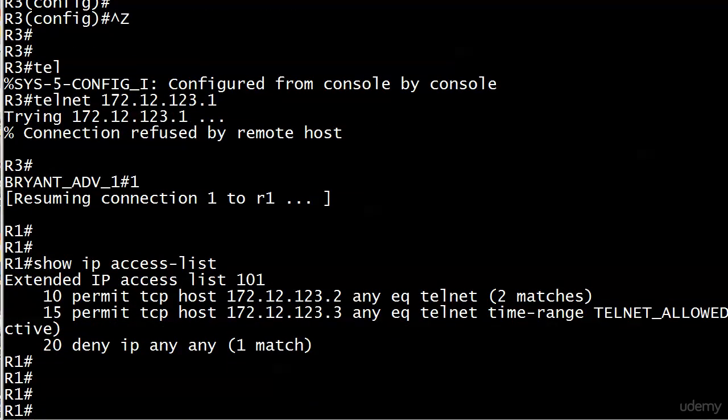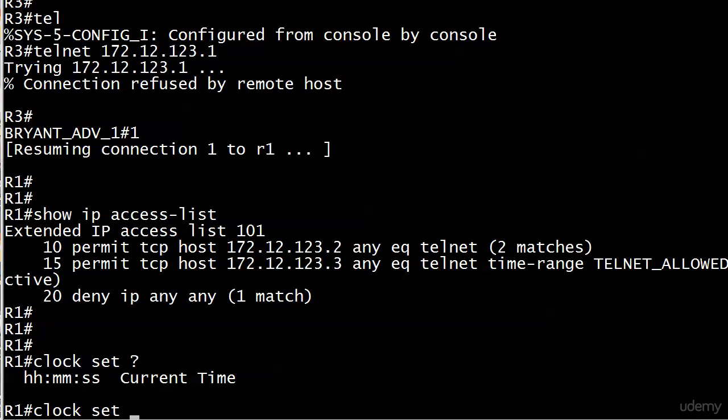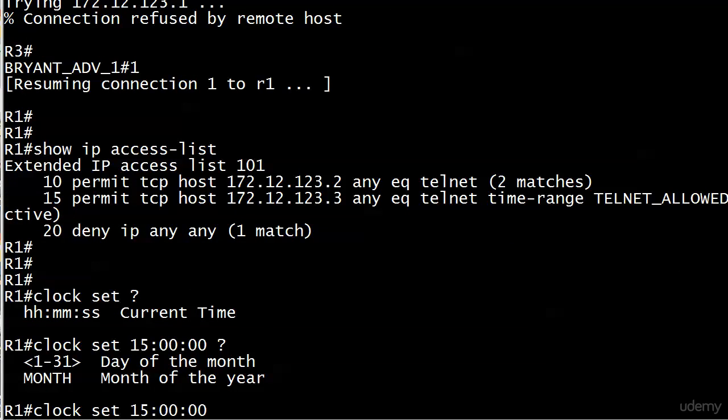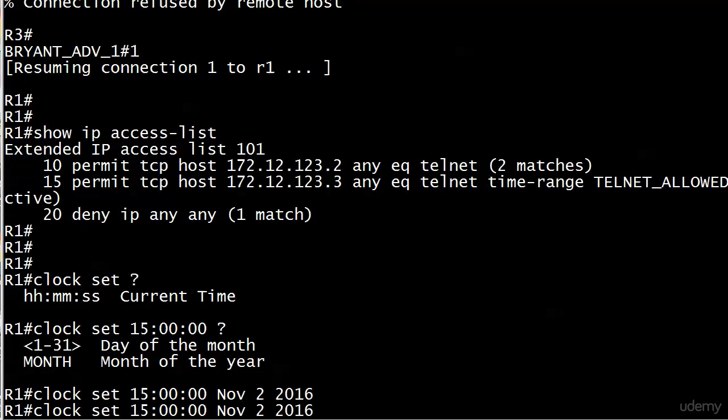And to test that, to change the system clock, I'm going to use a command that you're not going to use very often, period, outside of lab environments, and that's clock set. It's a way to set the system clock manually, and you actually do that from the enable prompt. We need a time, let's go with 1500 hours. It's 3 p.m., and we'll put November 2nd, 2016.